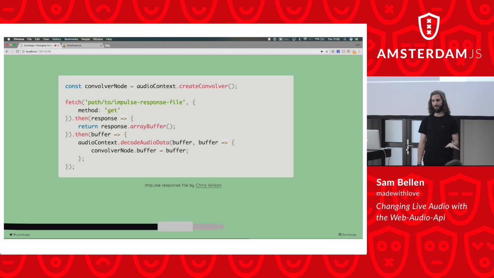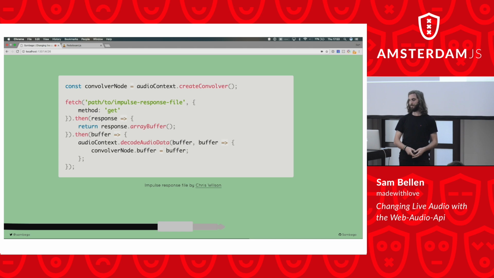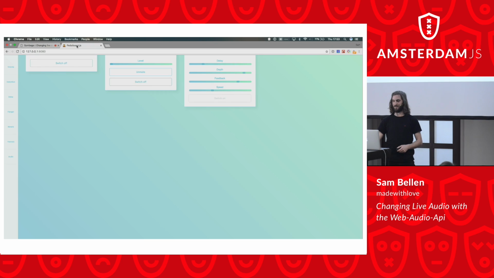A convolver node works a little bit differently in that it needs an input response file, which is just an empty audio file, let's say, which contains some characteristics of a room, like a big church or a big high building or a small bathroom stall. You might know that every room has a different kind of sound when you talk in it or when you hear a sound in it. So this will just project these characteristics of that input response file onto your file, and you will hear an echo. So you fetch that file, you create an array buffer, you decode it into audio data, and then you just supply it as the buffer of your convolver node, which will sound something like this.